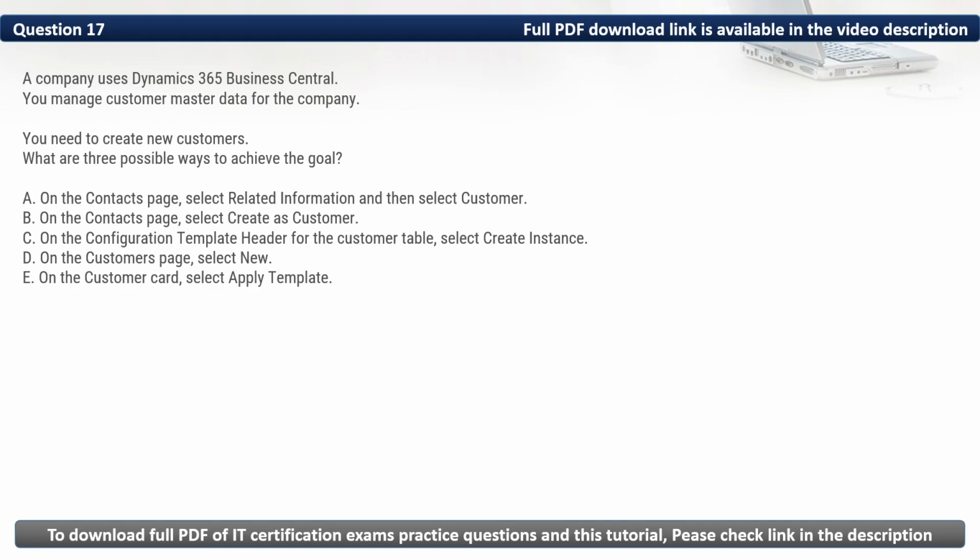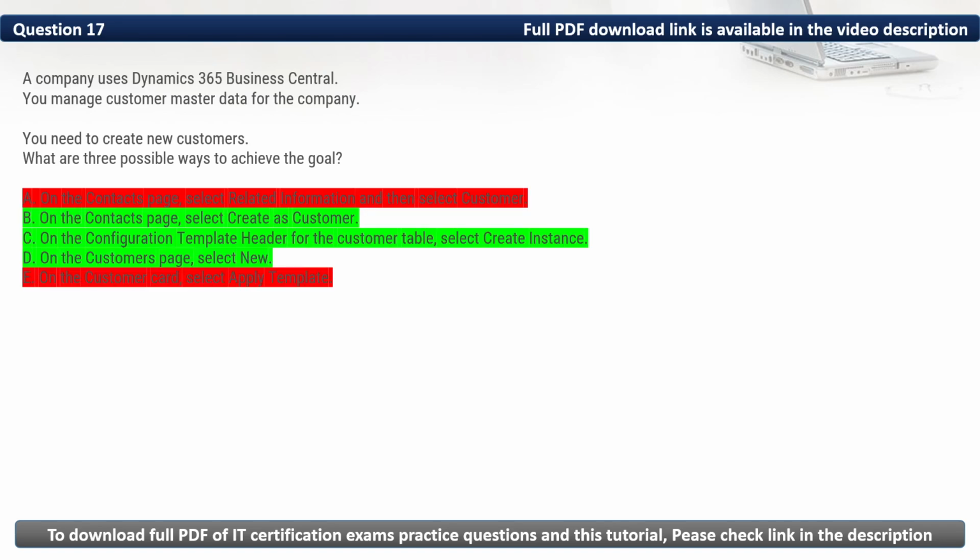As such, the three possible ways to achieve the goal are: on the contacts page, select create as customer; on the configuration template header for the customer table, select create instance; and on the customers page, select new. Thus, the correct options are B, C, and D.